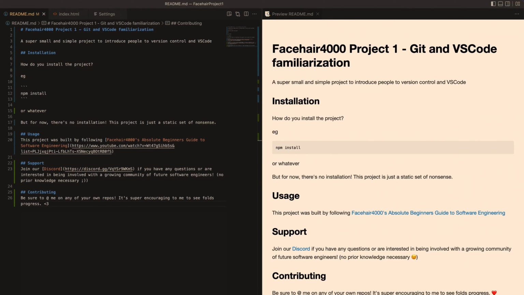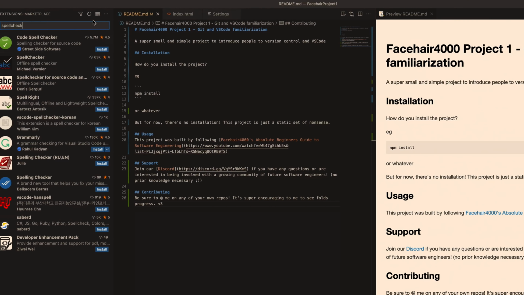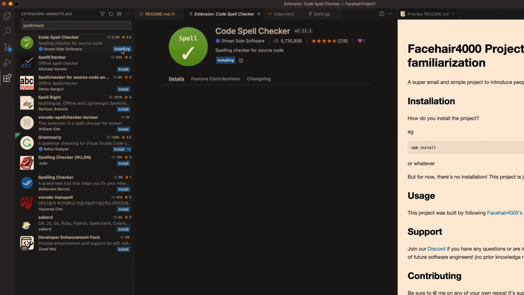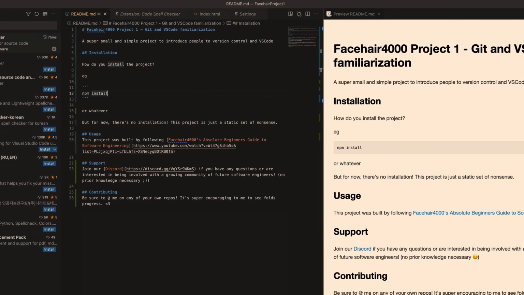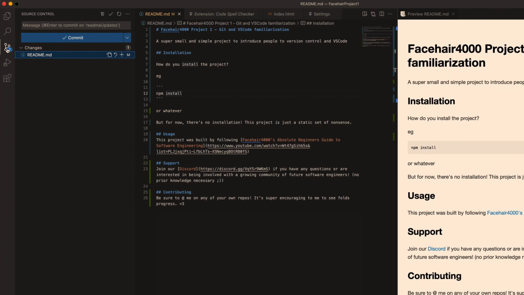Oh, I almost forgot. I am terrible with typos constantly. I need a spell checker. So let's head over to the extensions tab and install the code spell checker. Much better. Hey, look, no typos. All right, now that we're finished making the changes to the README, let's head over to the source control tab. Let's stage our changes, enter in a nice commit message, and click the commit button.